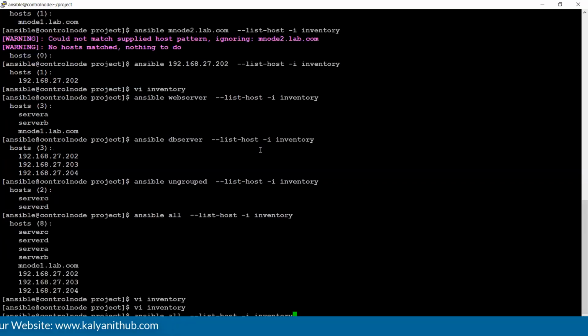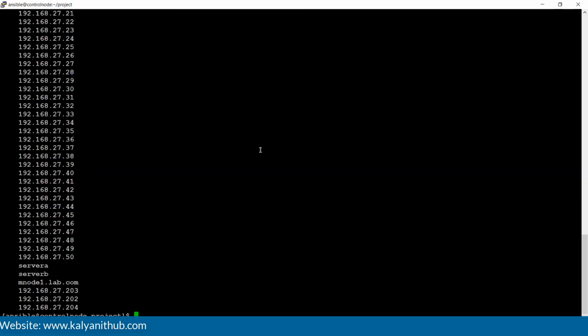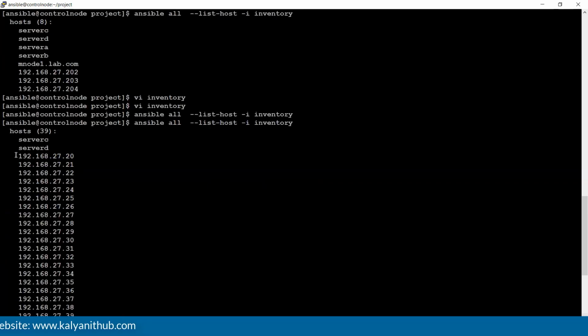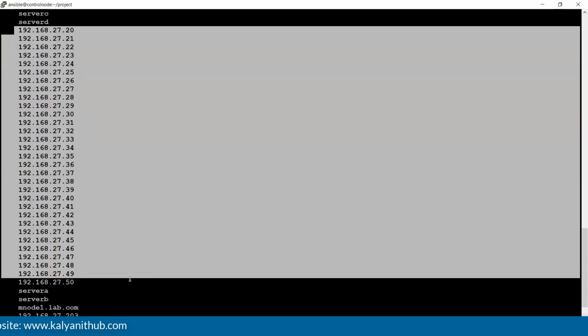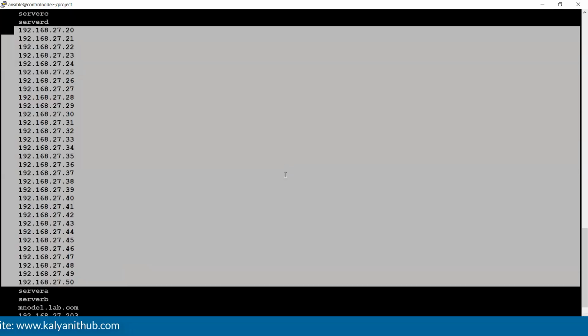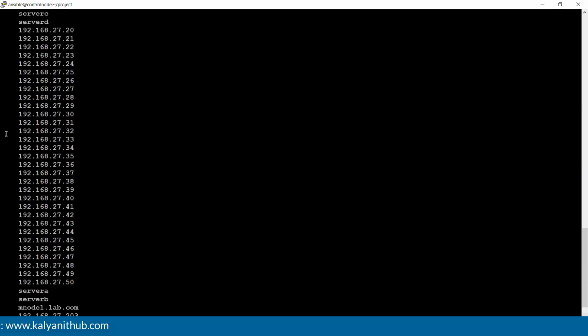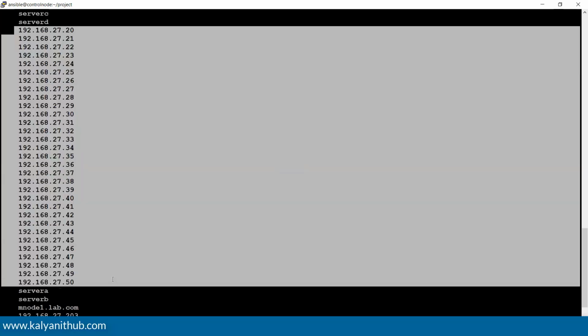Then how do we verify this? I'll try to run it. See, can you see this? The range is displayed here. Then this range can be a part of any group also. That is a different thing, right? So this is how we define a range.